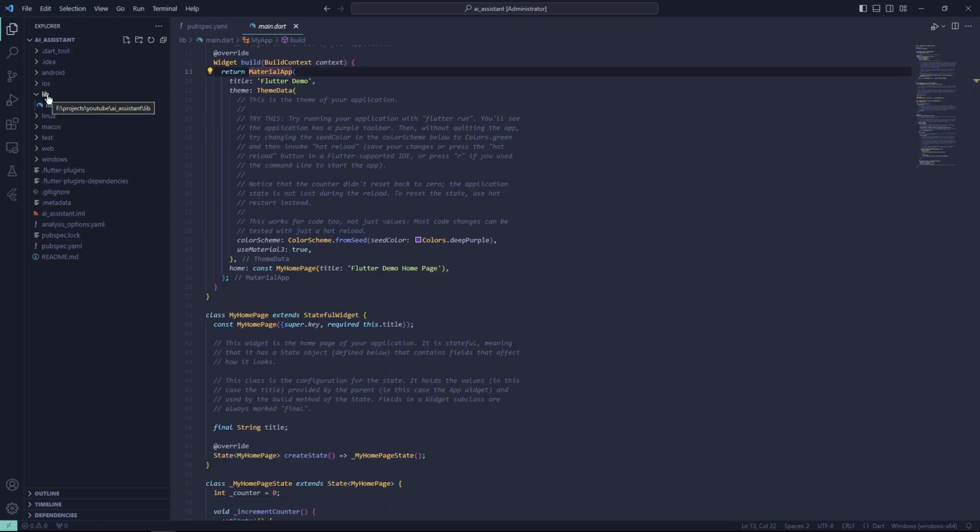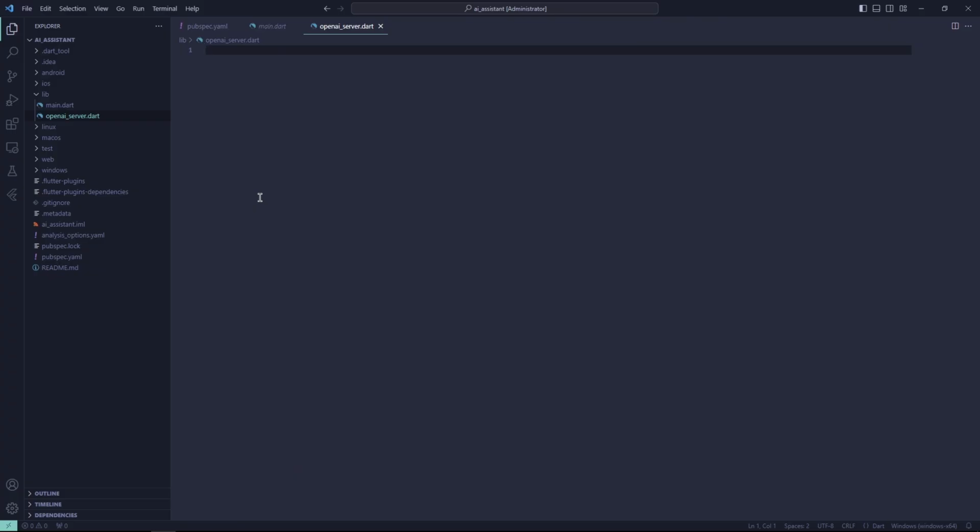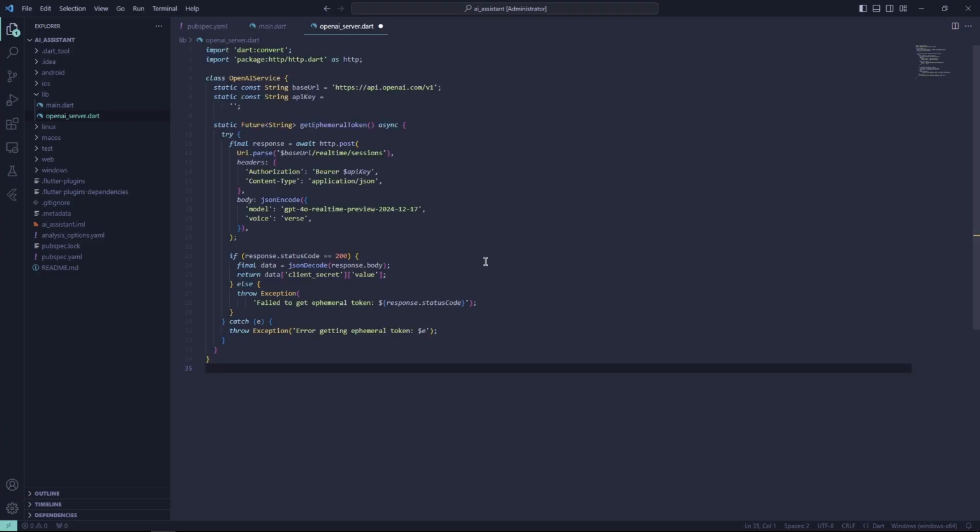So in here, I'll create a file called OpenAI server dot dart. Okay, so in here, what I want to do is basically connect to the OpenAI service. So I'll just copy the boilerplate code and use it as it is.